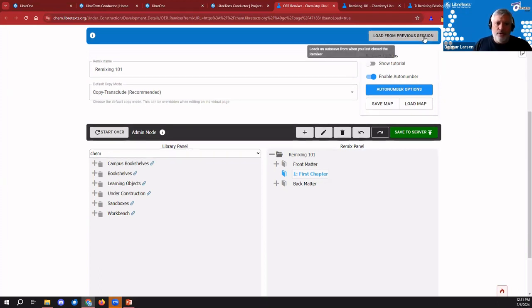This little button up here is also rarely used, but this is if your computer crashes on you or your power goes down. It's saving every minute or so a snapshot of what you're doing on your computer, in the cookies, basically. It's called local storage. If your computer crashes, you can come back and click that and it'll load it back up for you.